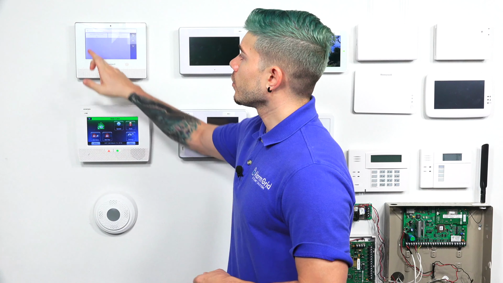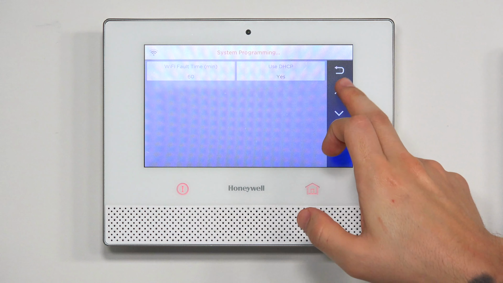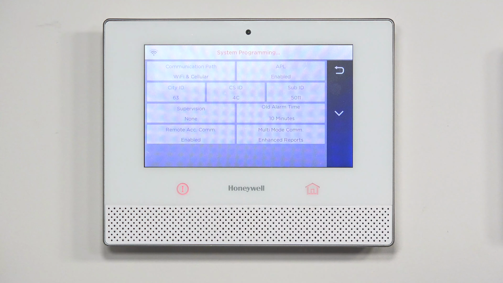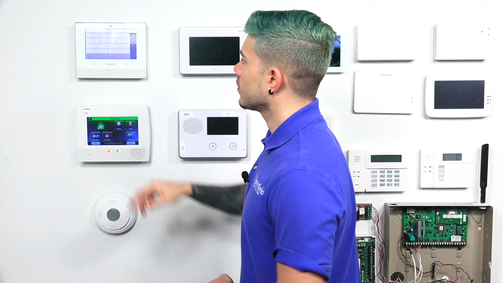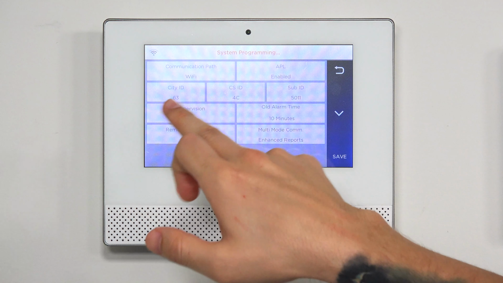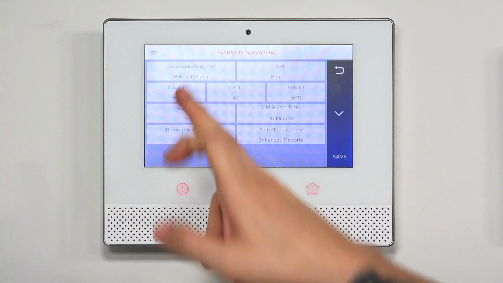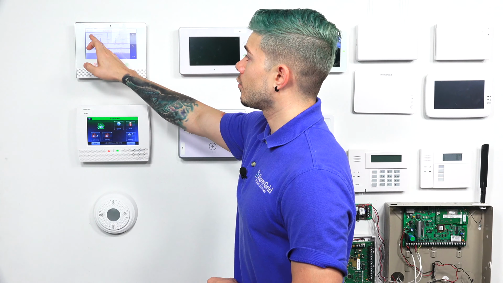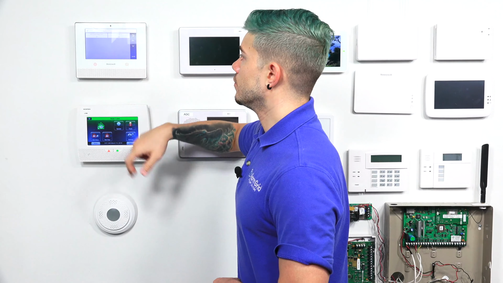One other important thing: in order for the Wi-Fi fault time to show, you need to make sure that the communication path has Wi-Fi in it. If it doesn't have Wi-Fi, it won't give you the IP fault time because the panel isn't looking for Wi-Fi. The communication path options are none, Wi-Fi, cellular, or Wi-Fi and cellular, which is what my system has. As long as there's Wi-Fi in the communication path, you should be able to take a look at your Wi-Fi fault time.